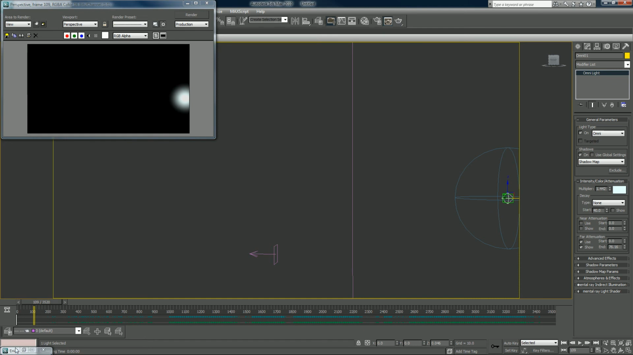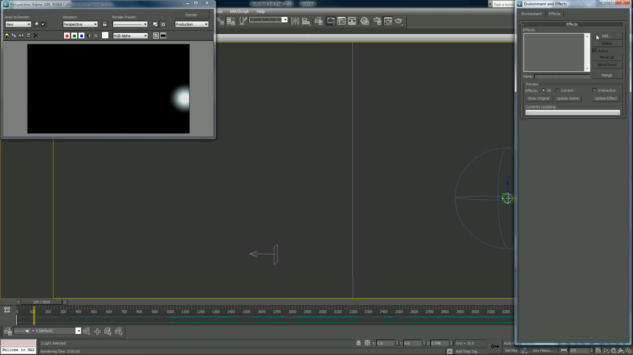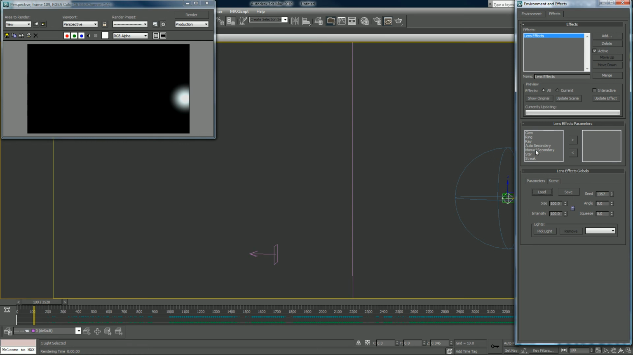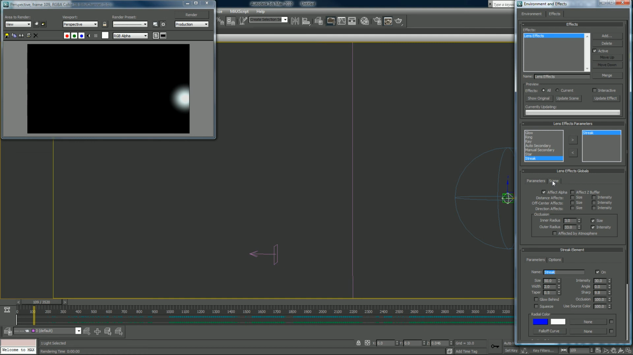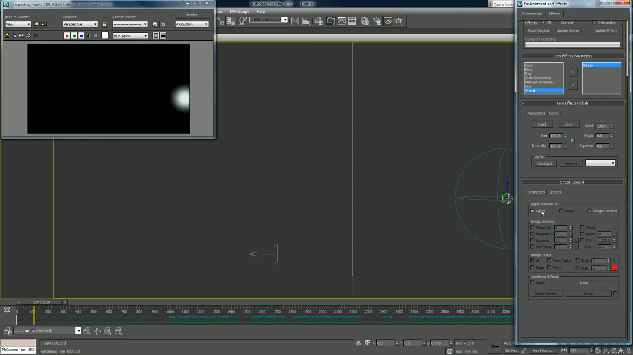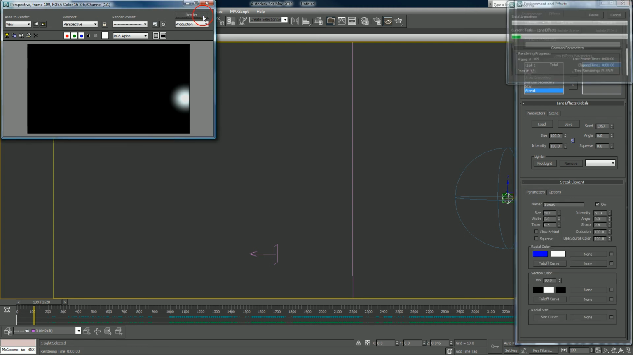Also, with our environments open, we will go to effects, add a lens effect. Let's go to streak scene. That's fine. Use source color 100%. Options, lights, make sure lights is checked. And I thought there was a place to select light. Maybe not.